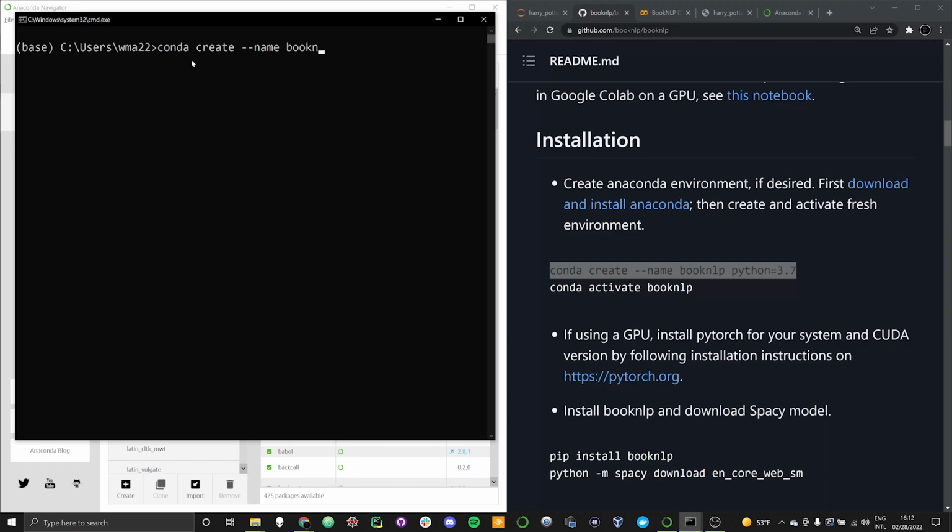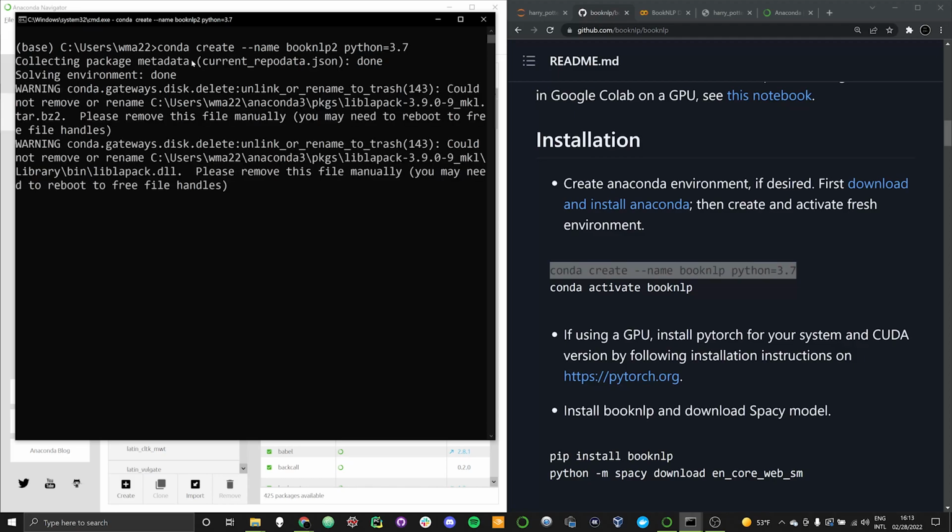Now, I already have BookNLP on my computer, so I'm going to just say maybe BookNLP2, just to distinguish between the two different environments. You will name yours BookNLP, and you're going to specify the Python version, in this case 3.7. Now this will take just a few seconds to create.